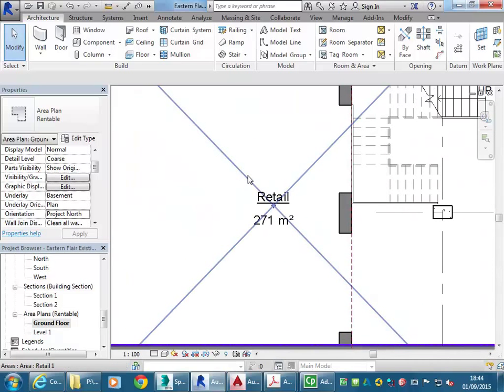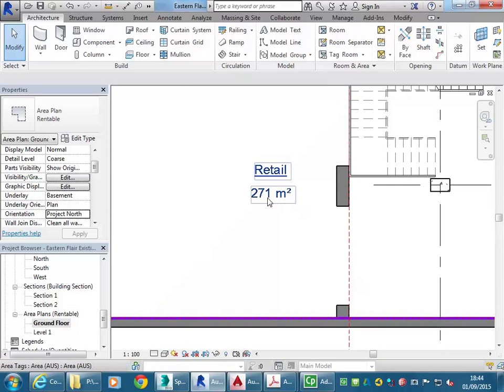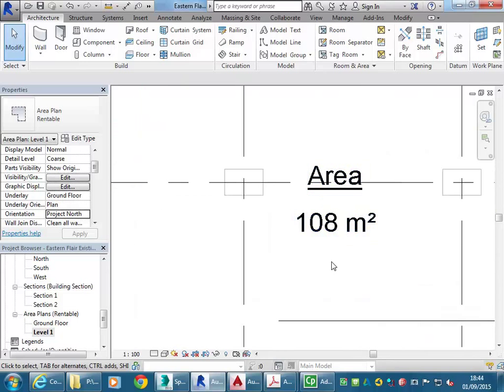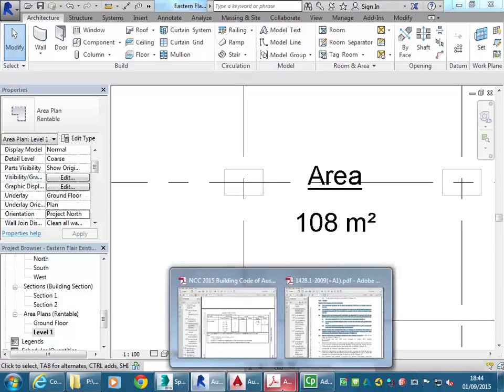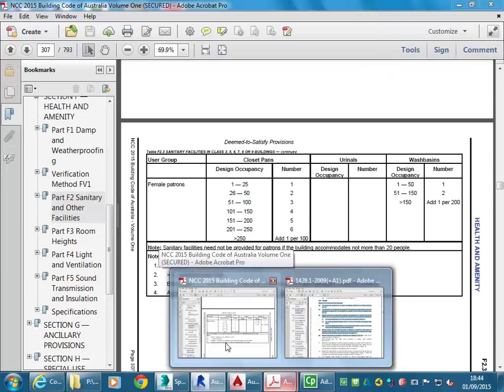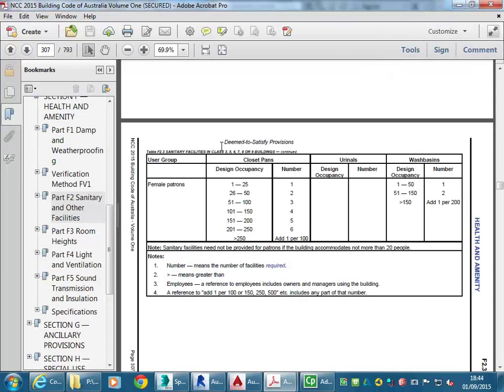And I'll show you later how you can make tables that will calculate those areas and add them up for you as well automatically. But you can see there 271 for my retail area and 108 for the upper level, so that gives me 380 square metres roughly. And now you can go into your BCA requirements and calculate first the number of occupants.